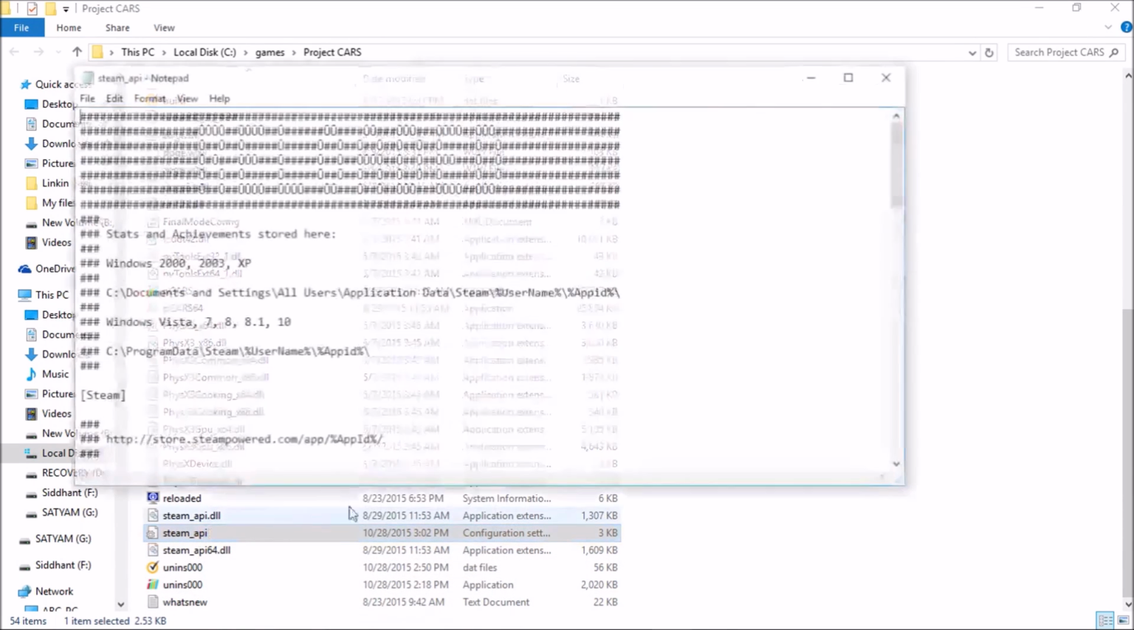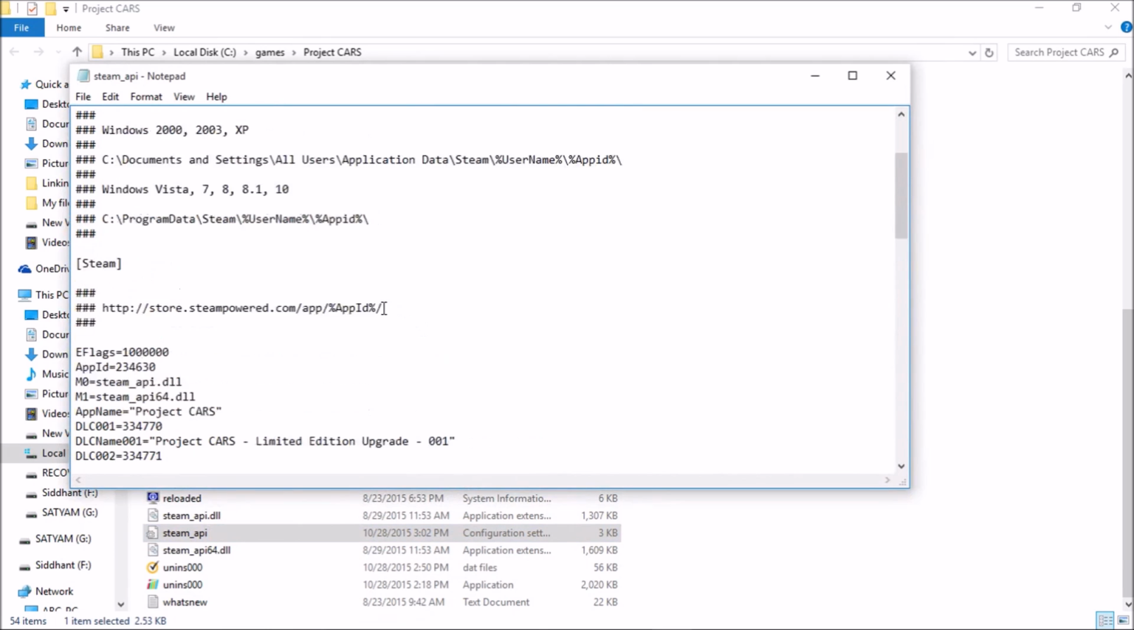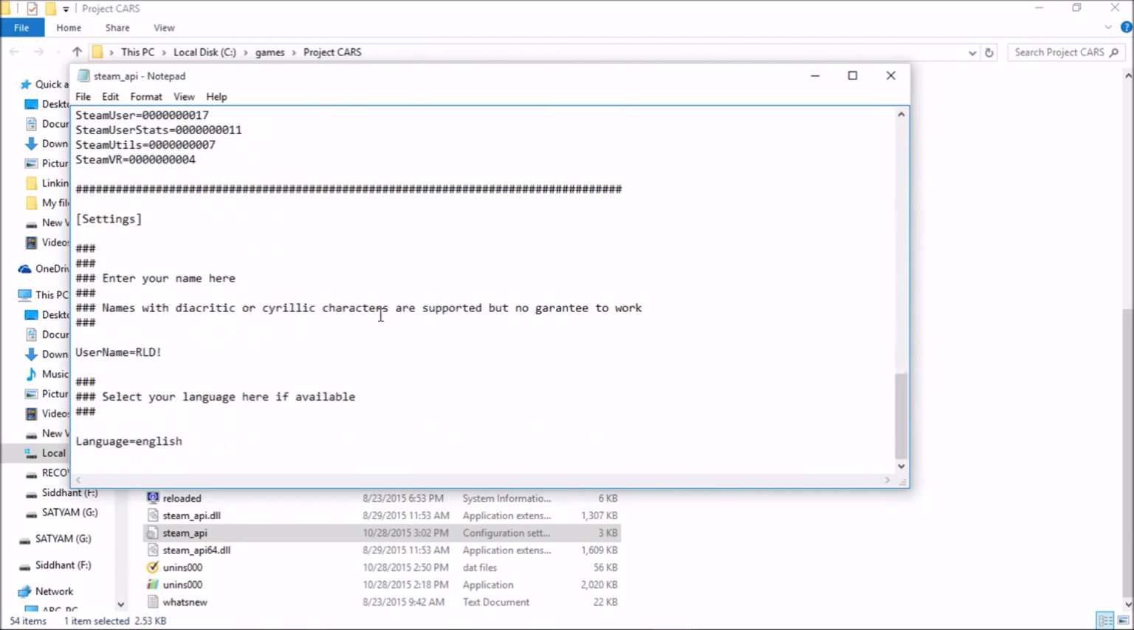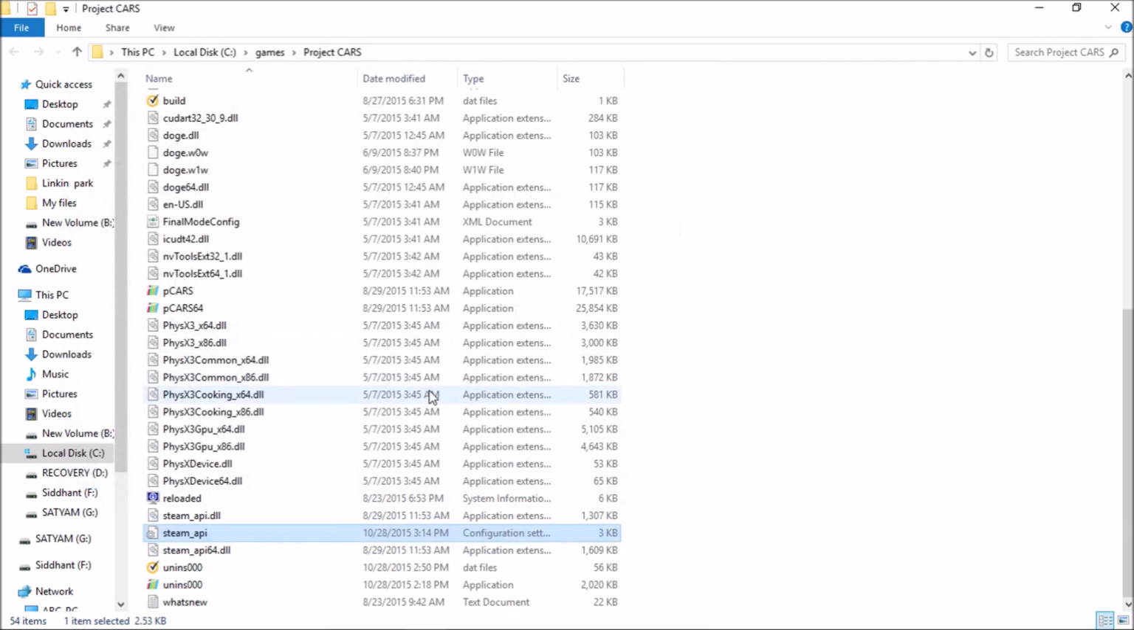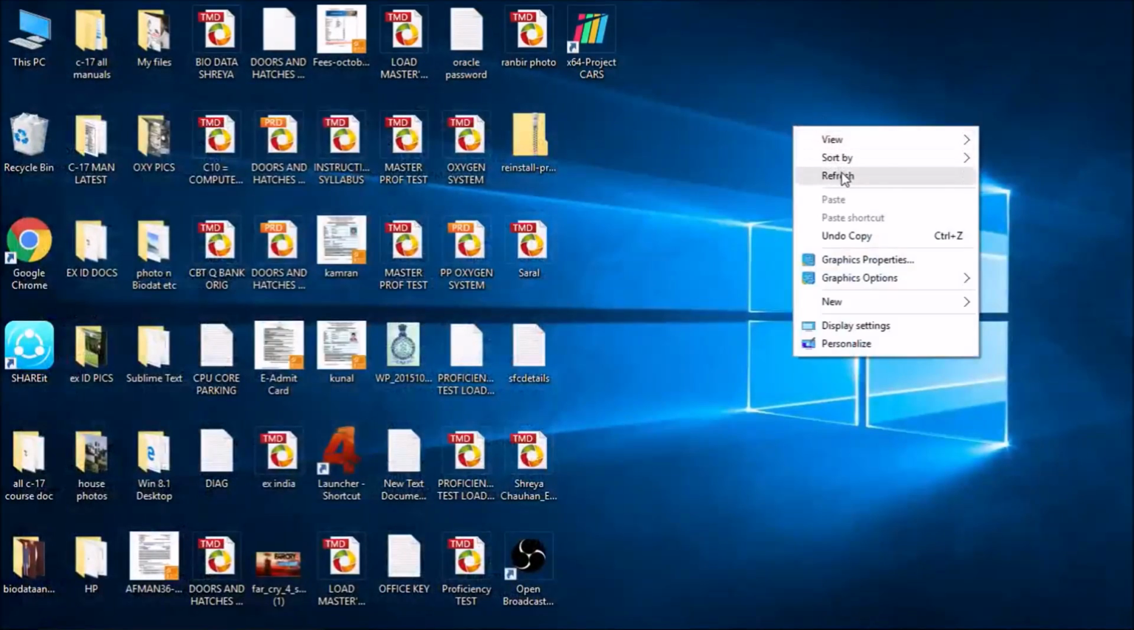Now open this Steam API file and try to find the language. As you can see, the language here is English. I can change it to Russian, and if it is Russian, then you can change it to English and save it. Control S. I have saved it. Now open the game.